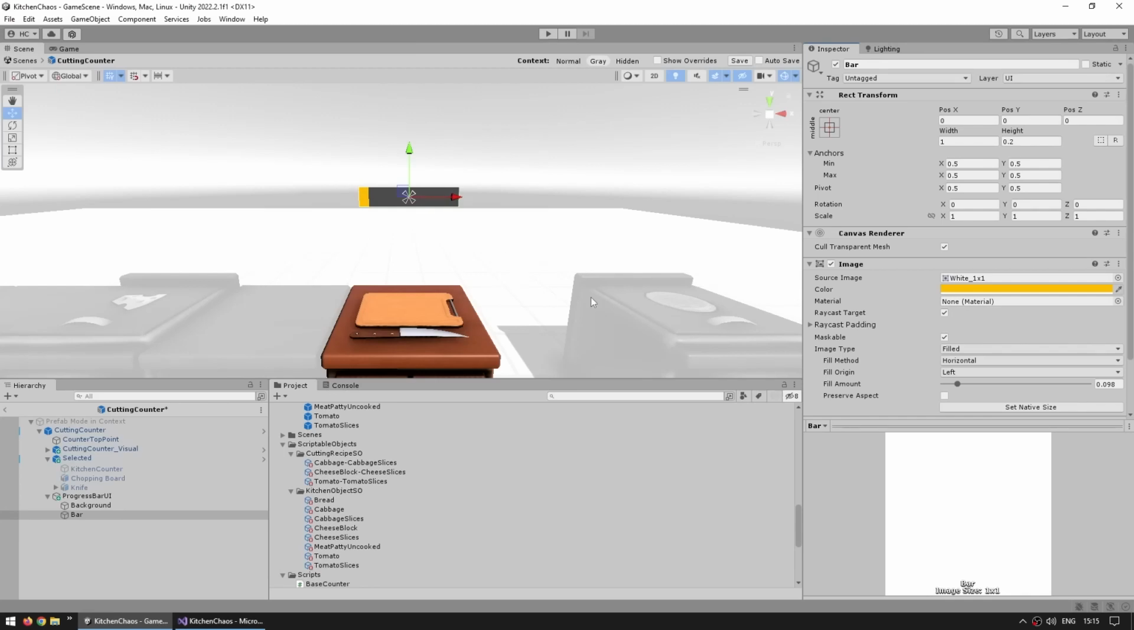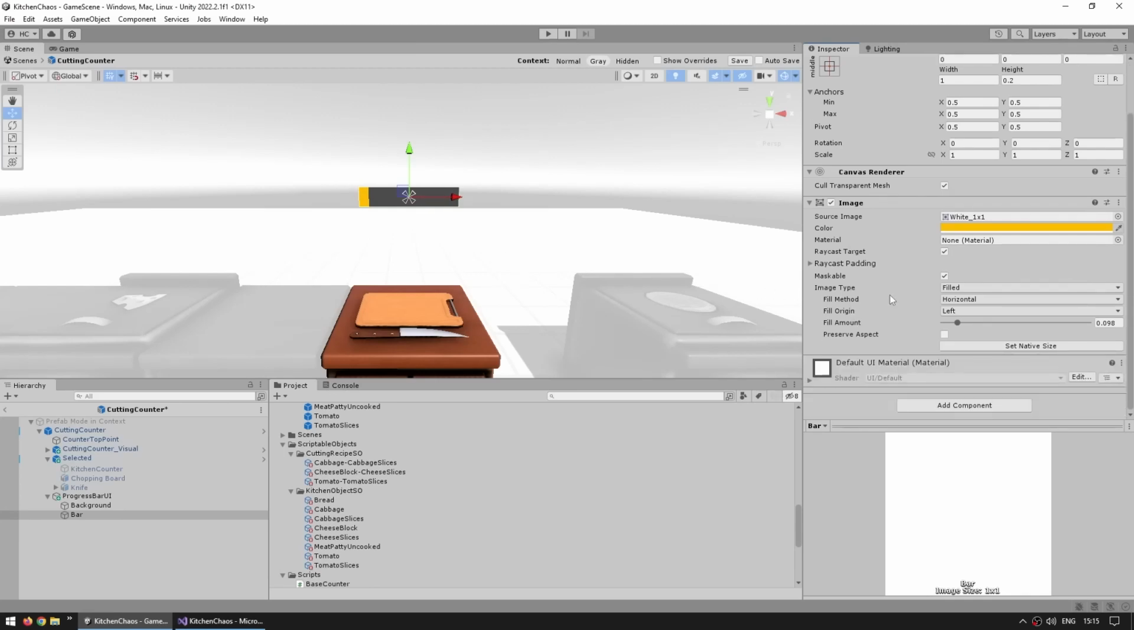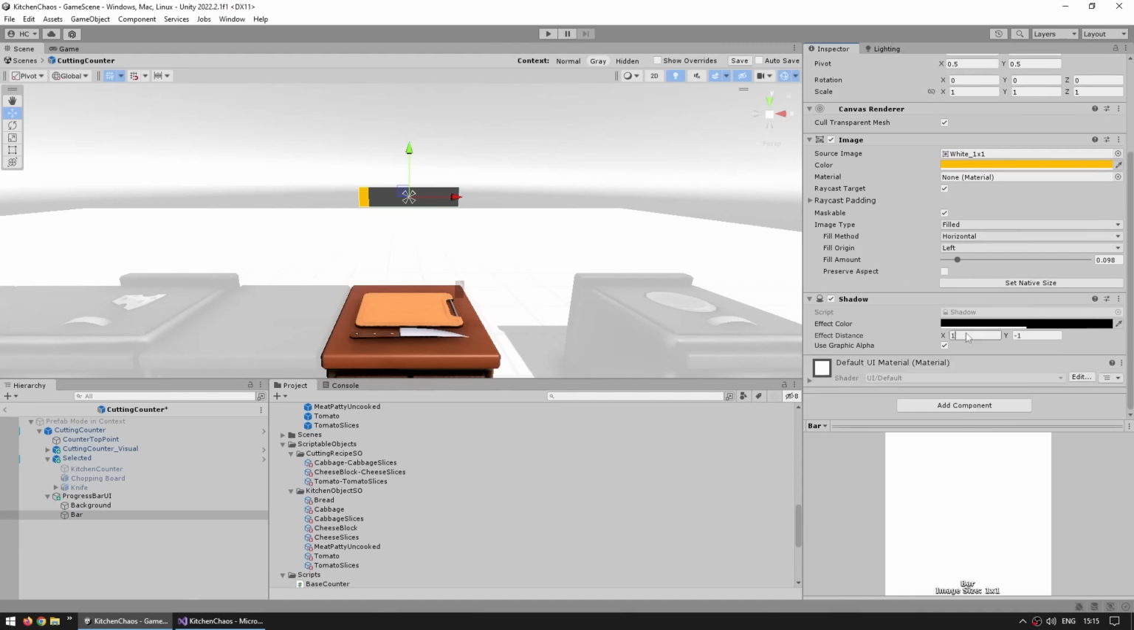Also, one more tiny thing that I like to add is that Unity has some really nice, really easy to add effects. So you can go into Add Component and let's search for a shadow. This one does exactly what you expect. It adds a nice drop shadow. Over here on the effect distance, let's put it on 0.1, 0.1 in order to see. And actually, let's not do it on this one, but do it on the background.